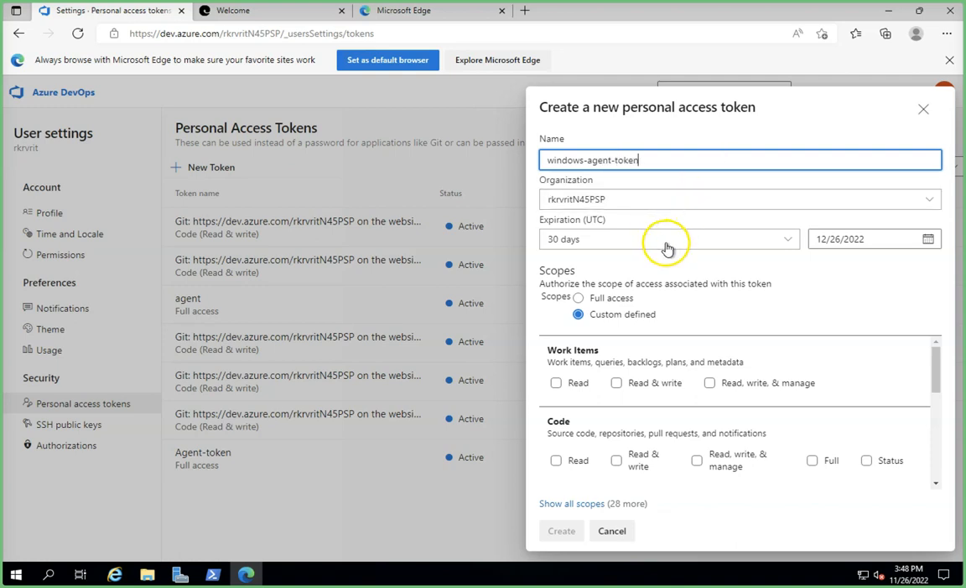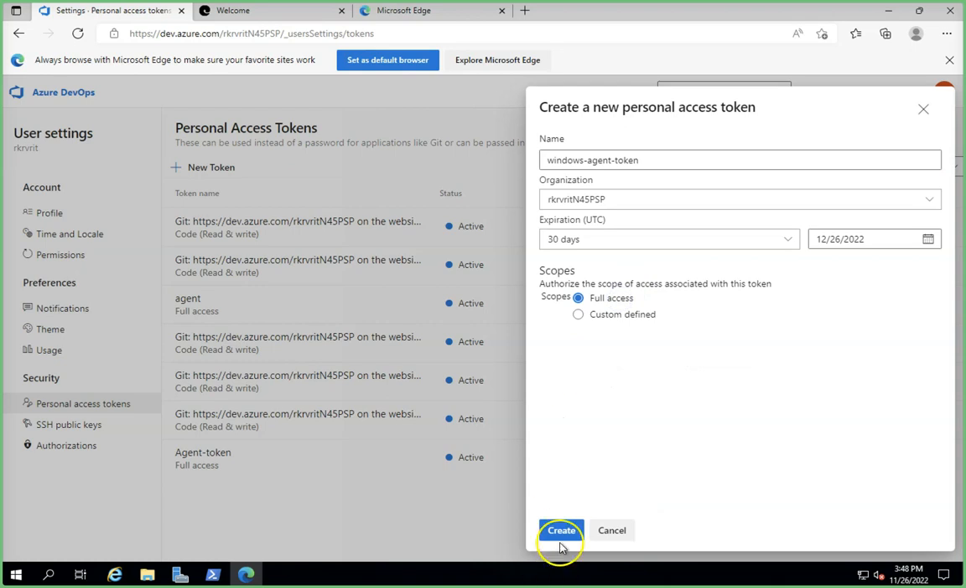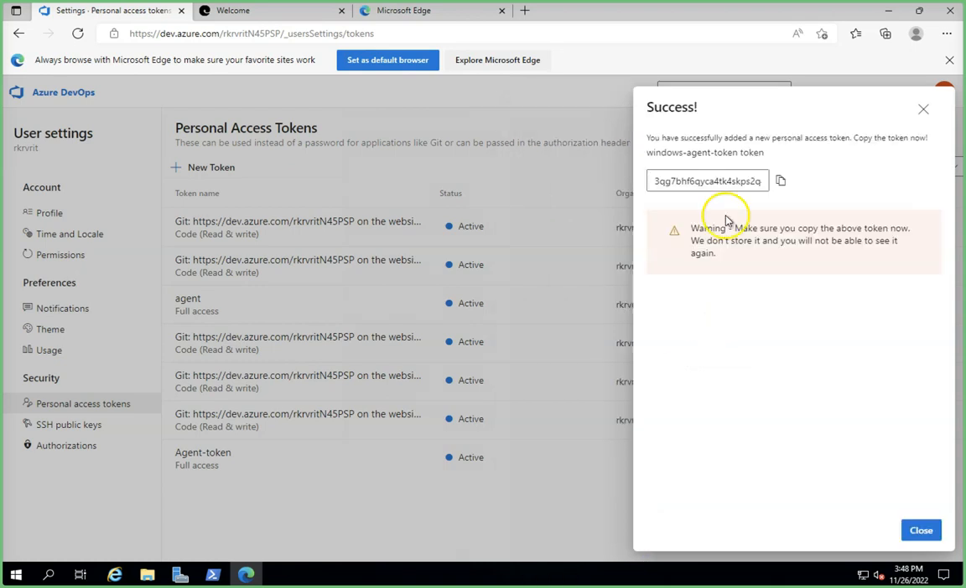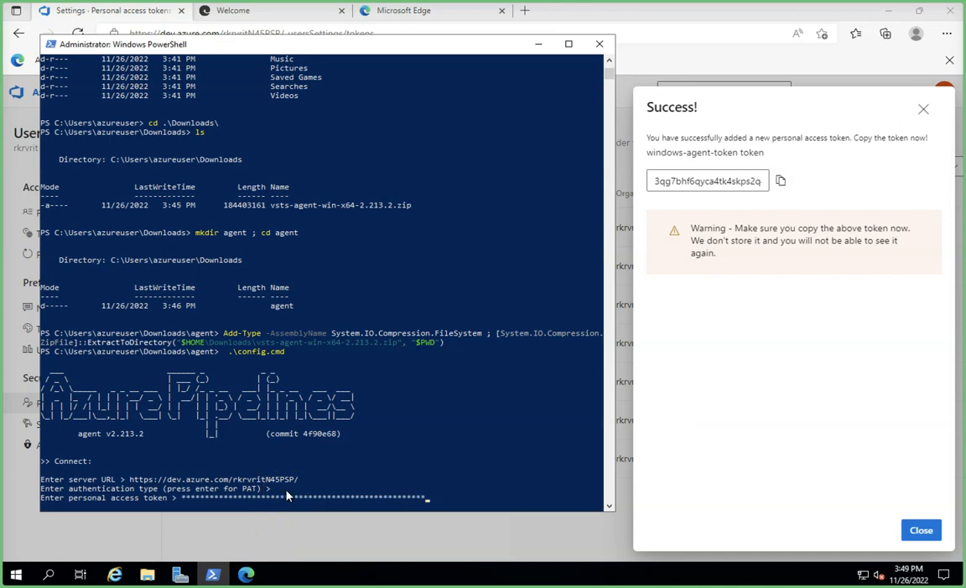Once you have prepared that, I'm giving it full access. Click create now. Once you create this, you can see a token. Just copy the token. Once you copy the token, go to the PowerShell and paste it over there. That's all. Just hit enter.